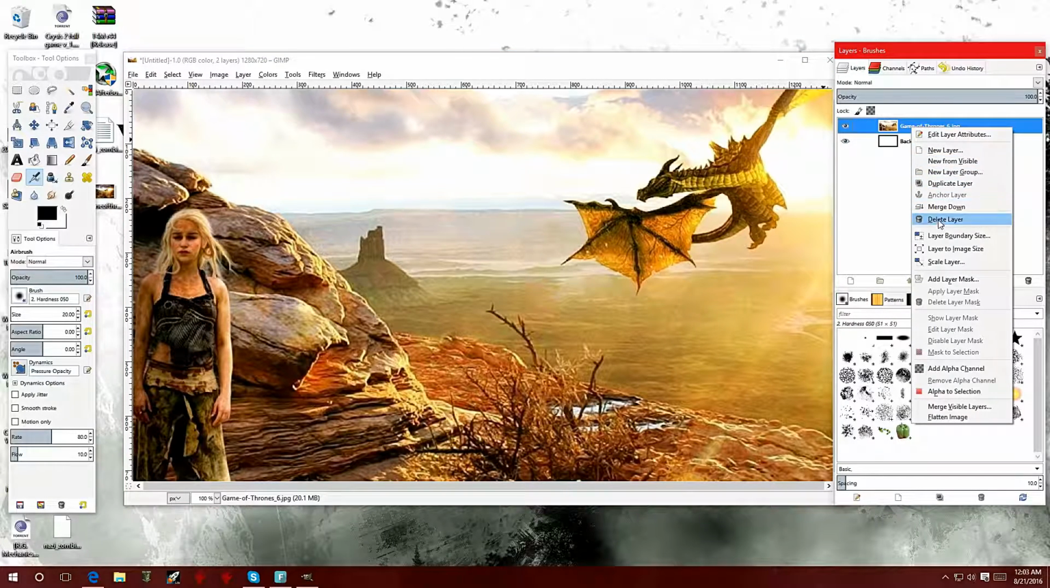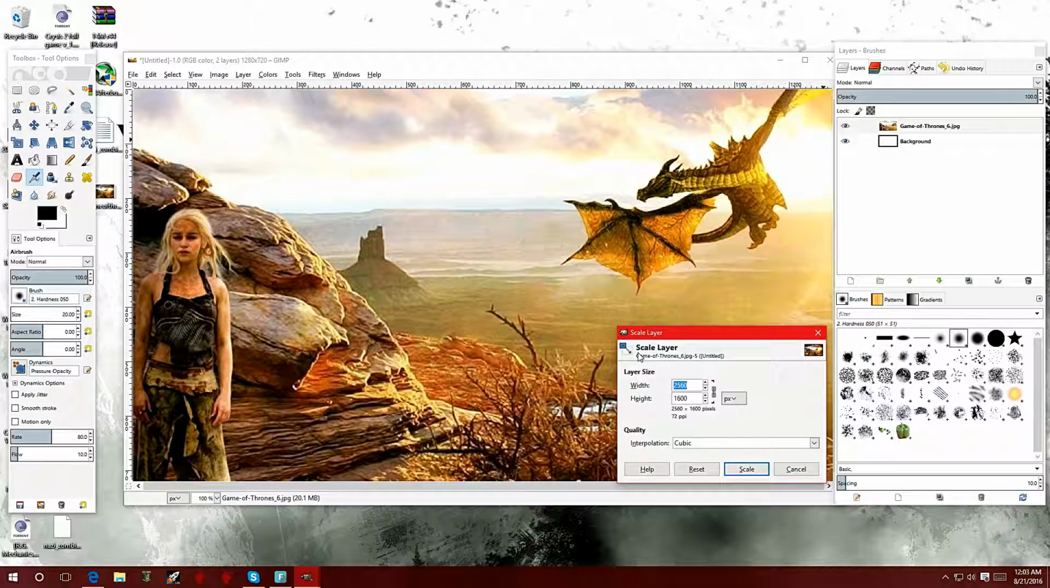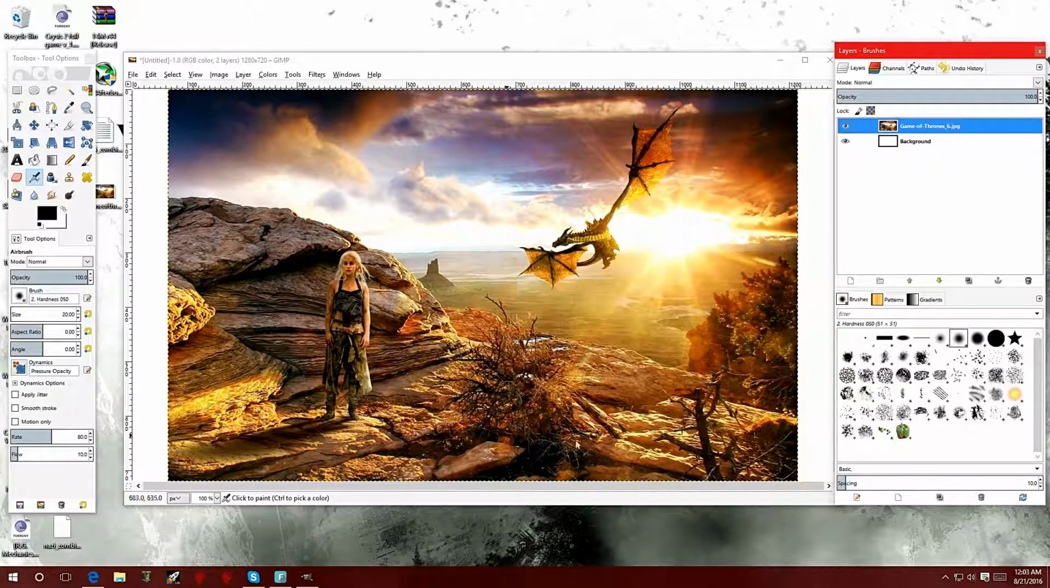You want to right click, and you also want to go to Scale Layer. Click on that. It's going to show this little dialog box. It says Scale Layer. And right now, for this image that I imported, the image width is 1260 by 1600. So we want to change that to the YouTube thumbnail size, which is 1280 by 720. Press scale, and as you can see, the image is cropped and it's fitting perfectly.